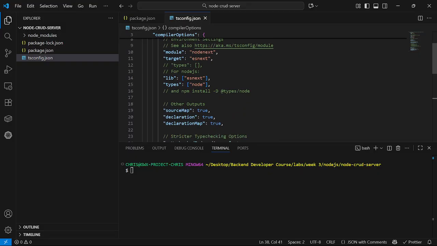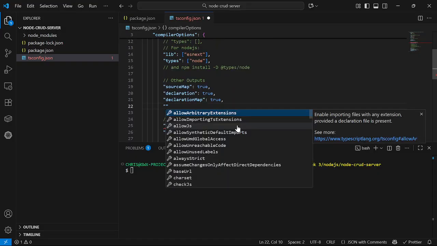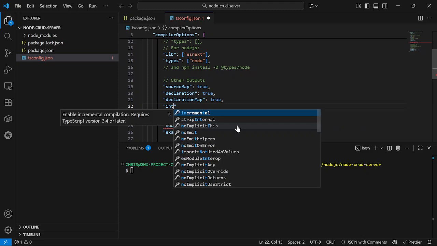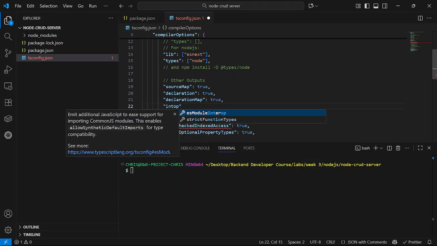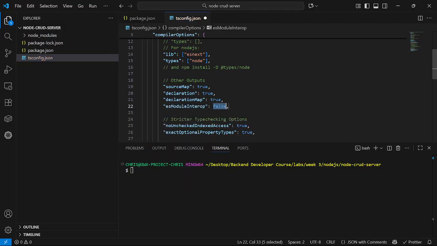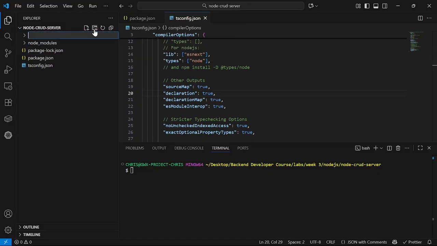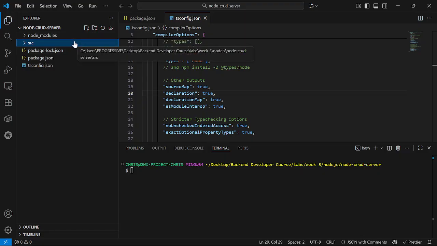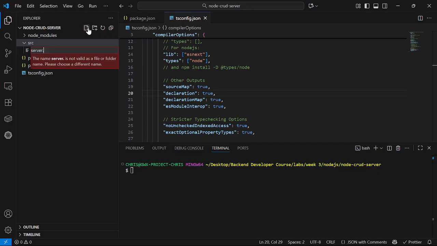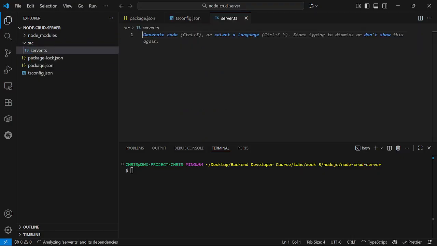Then I'll add module interop as true. All right, then we are good. Then I'll come here, I'll create my src source folder. Then when that is done, I'll just create my file server.ts. Then we are good to go.